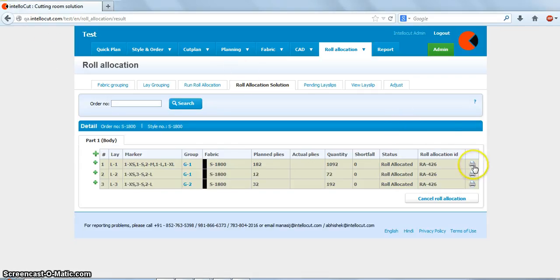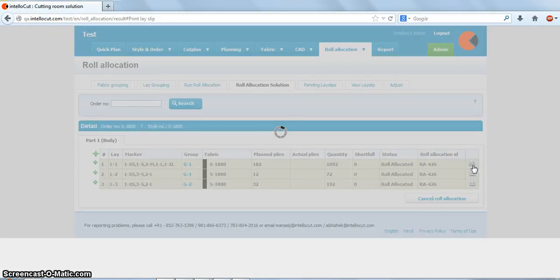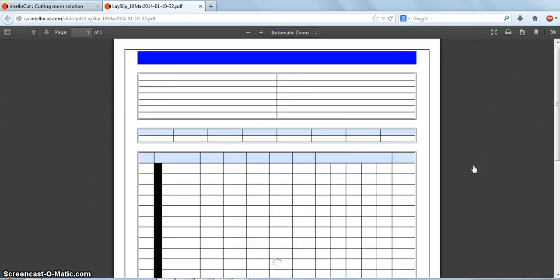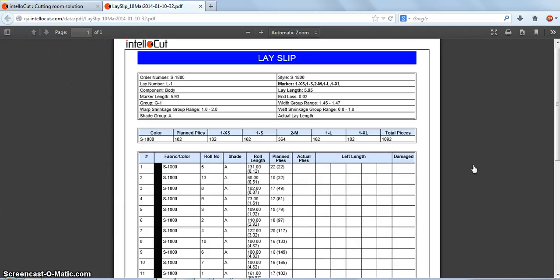So now we'll just print the lay slips and we'll give to the cutting floor so that the laying can begin. The lay slip will have all the information, including the group information and the number of plies, total number of pieces that will be cut, the rolls they need to pick and the number of plies they need to do from each roll. And then they'll fill the actual scenario.